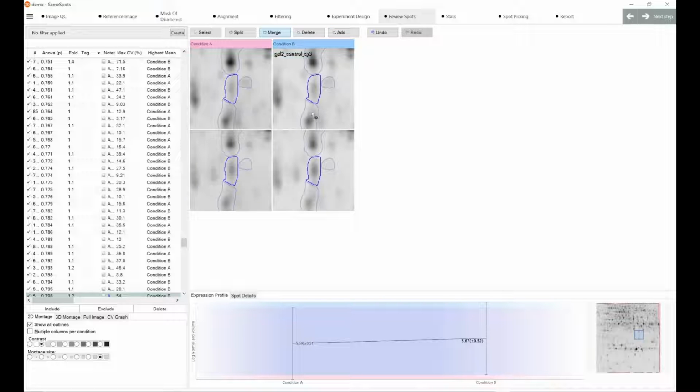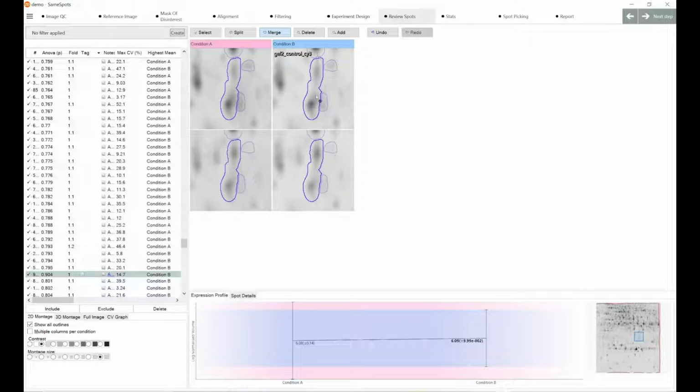We've also got the option to merge different spots, and again, that's left click, one giant spot. Or you can split spots. Now, if you've got two spots that are very intense, close together, there is the possibility that SameSpots will merge those because it can't tell the difference between two very intense areas that overlap.